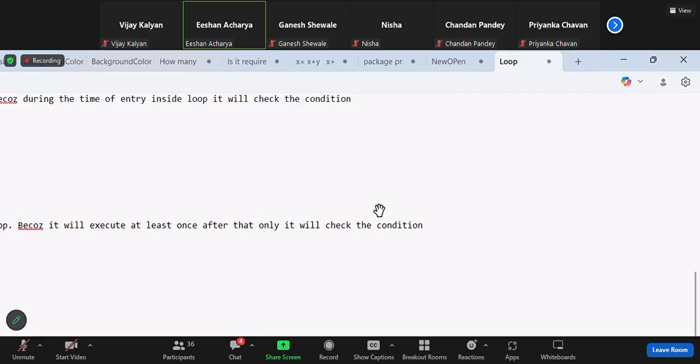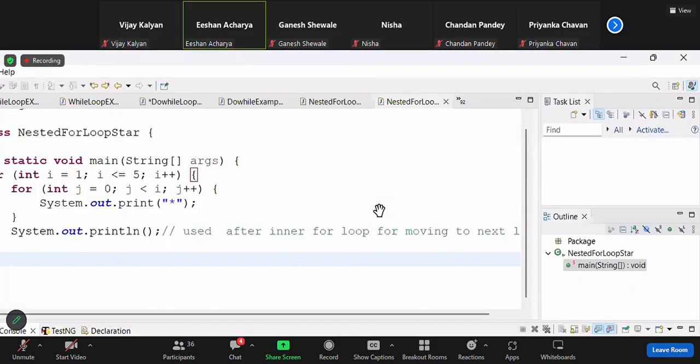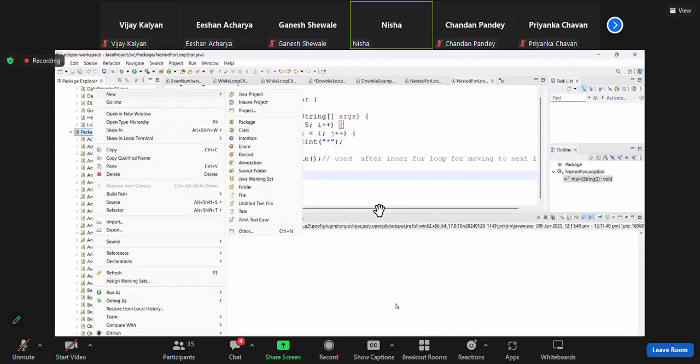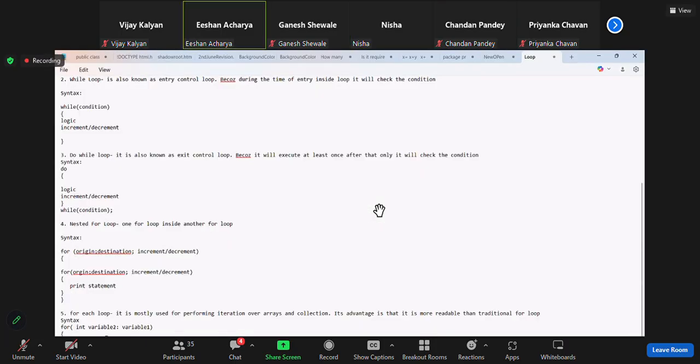This is the syntax. So let me do one program on the for each loop. Ishan can show the syntax. It's writing it down.